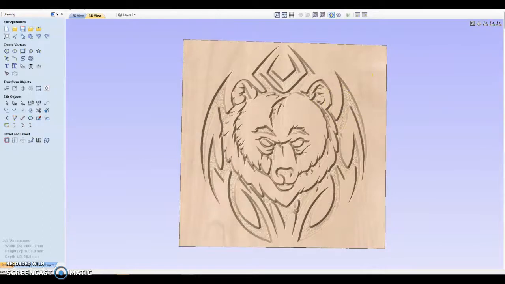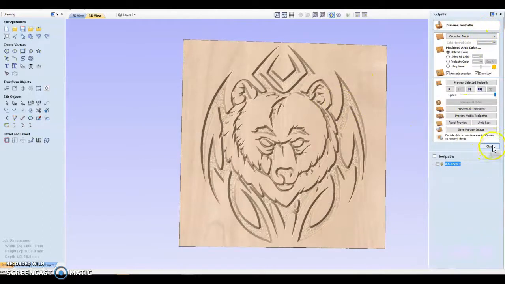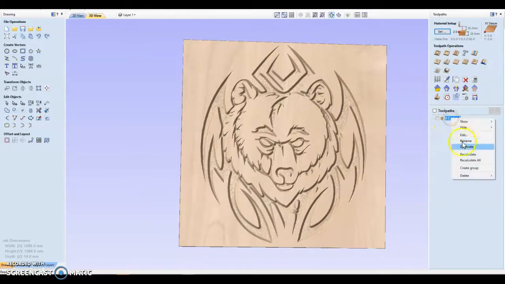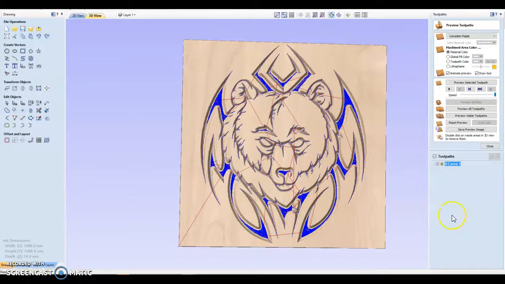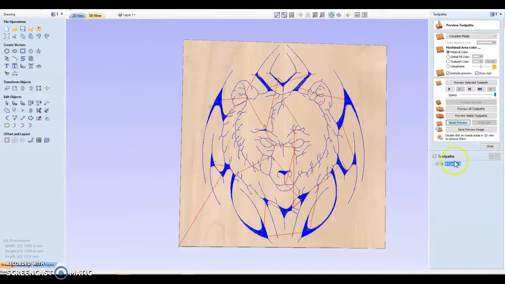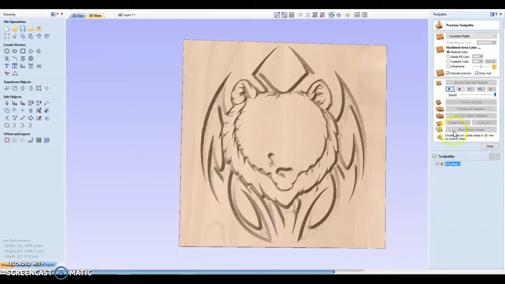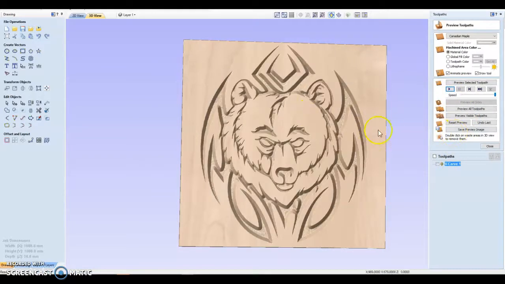Actually, what I will do, I will modify the toolpath, maybe to go a little bit deeper. Let's see what will happen if I go all the way through. Go calculate. Okay. Now you want to reset the preview and then run the simulation again. So that looks good.